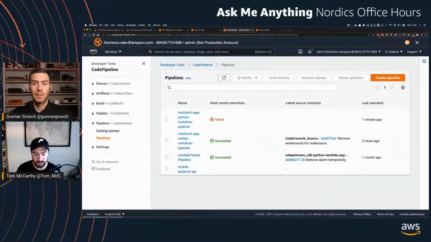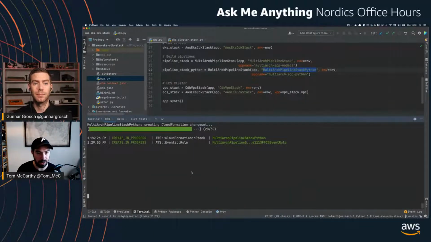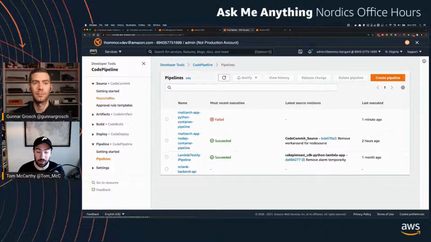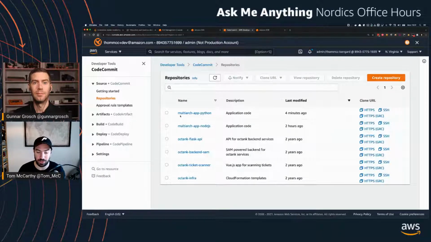Let's see how our progress is. Okay, this should be done really soon for the Python one. Actually, we see already it's created the Python pipeline and failed. And that has failed because it's trying to build what is right now a completely empty CodeCommit repository.